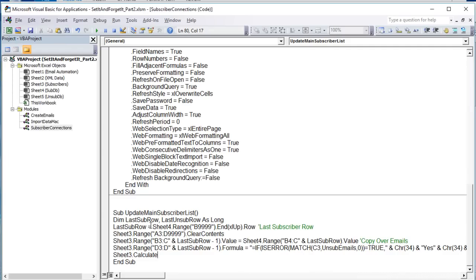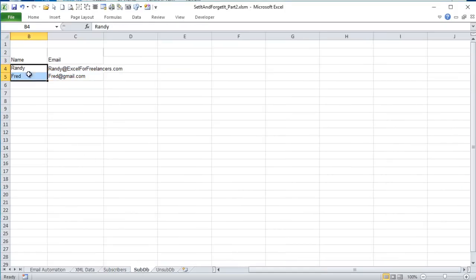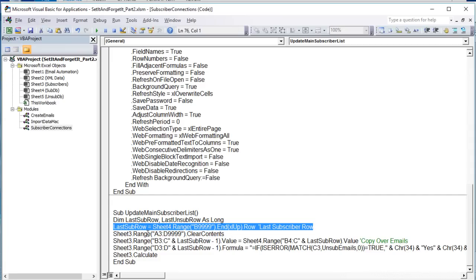So the first thing we want to do is with sheet 4, we want to find the last row of the subscribers. Sheet 4 is our subscriber database. I need to know the last row. In this case, B and all the way down. So in this case, the last row is 5. So we need to know that. So next up, once we have that last row, we want to clear in sheet 3 all of the subscribers. We went over that just a moment ago. Then I want to say B3 over to C and the last row -1.